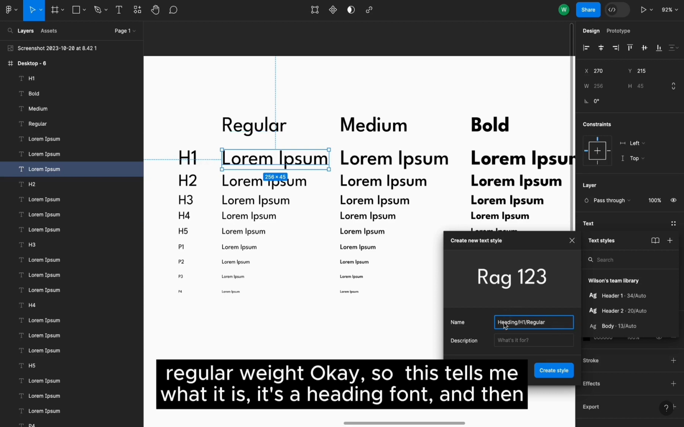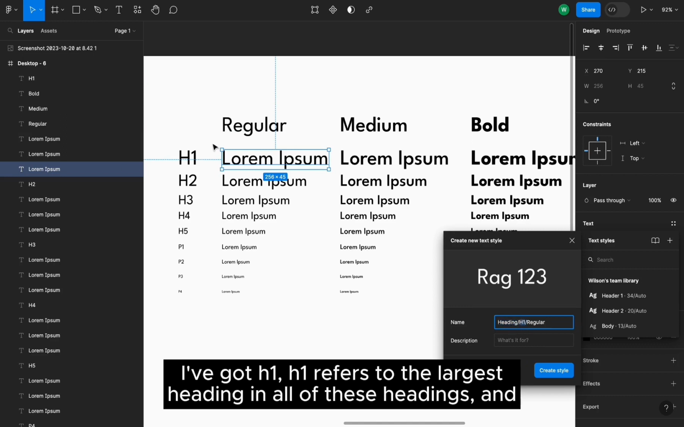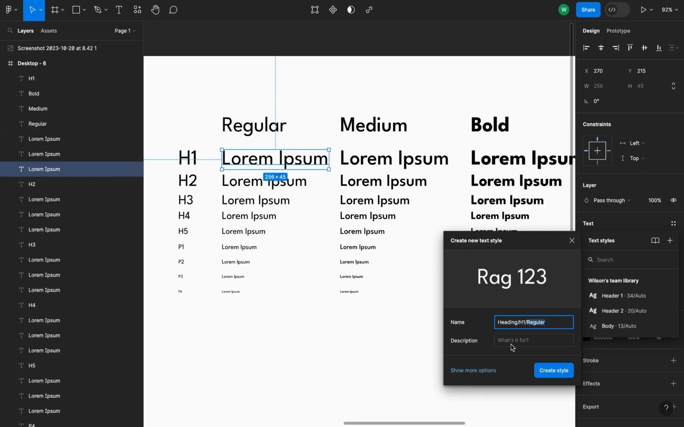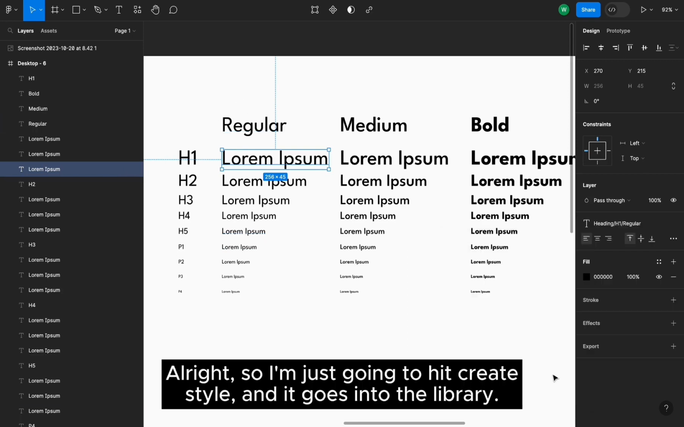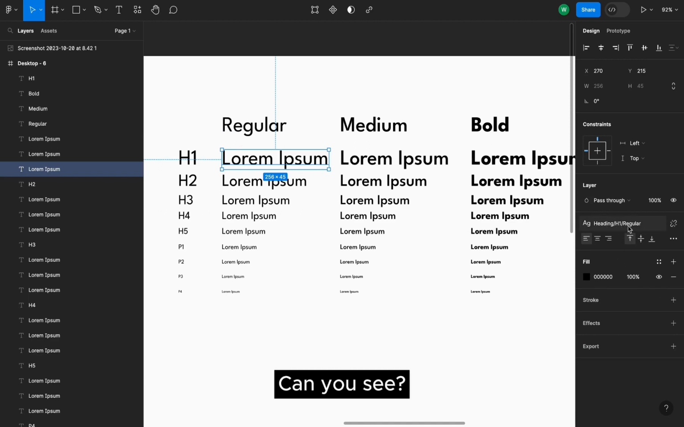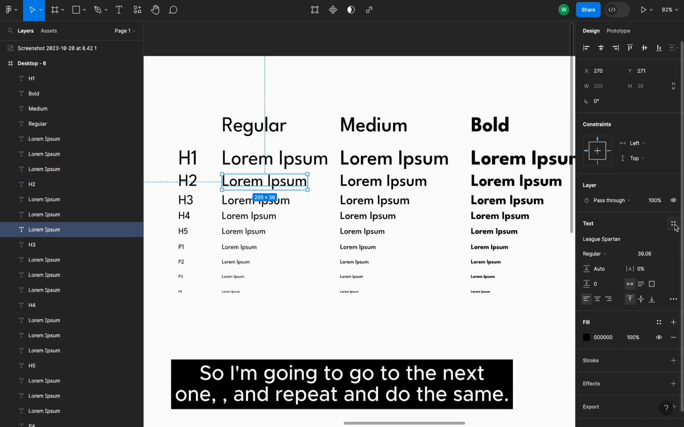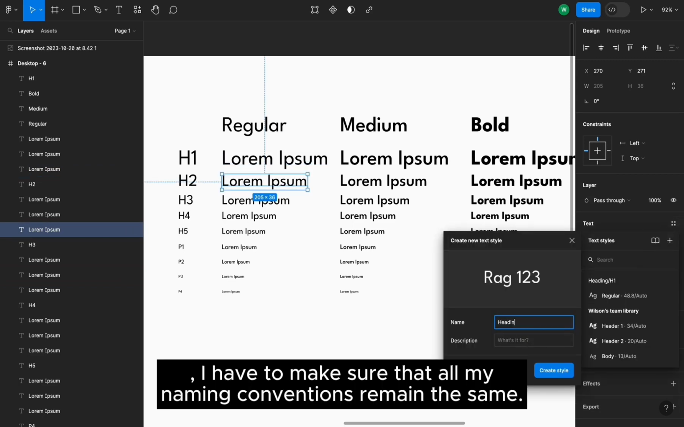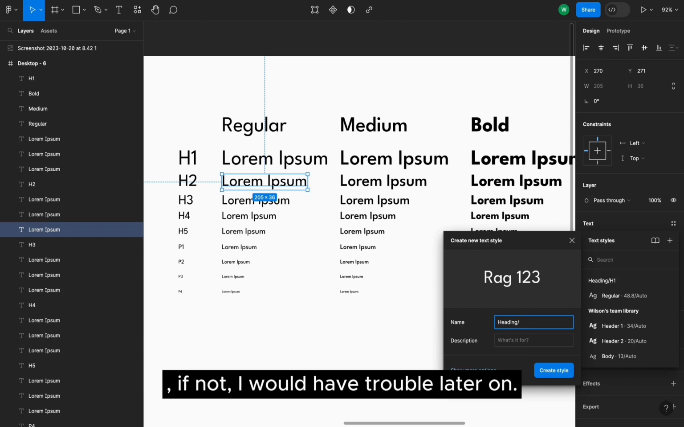Okay, so this tells me what it is. It's a heading font, and then I've got H1. H1 refers to the largest heading in all of these headings, and regular refers to the weight of the font. All right, so I'm just going to hit create style, and it goes into the library. Can you see? It actually goes into the library. So I'm going to go to the next one and repeat and do the same. So I go plus. I have to make sure that all my naming conventions remain the same. If not, I would have trouble later on.